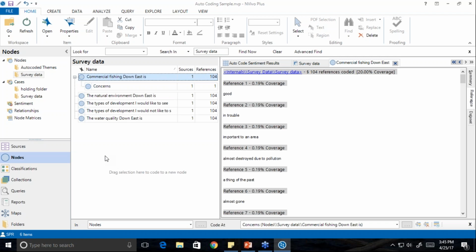The key thing is I want people to know that you can code from within a node. You don't have to always be at your source. You can have a node open and code that data to other nodes if you wish. Behind the scenes, NVivo creates links so that all the coding you do is linked to the source in the internals folder. You're not going to miss anything if you code from one node to another. I just wanted to make that point.